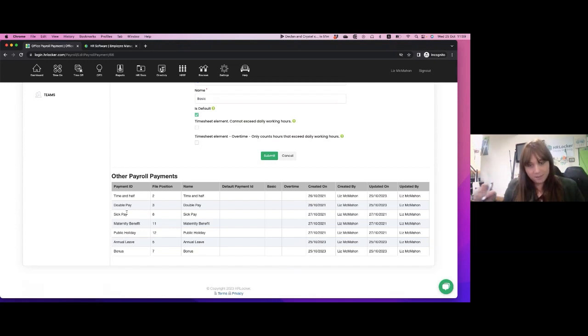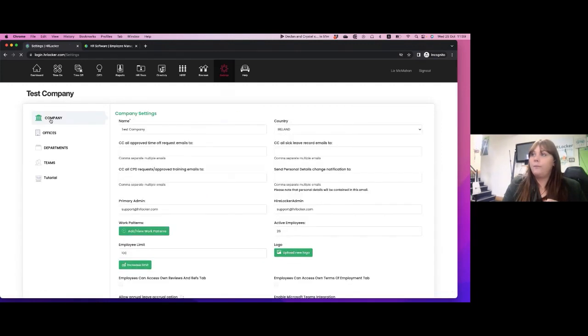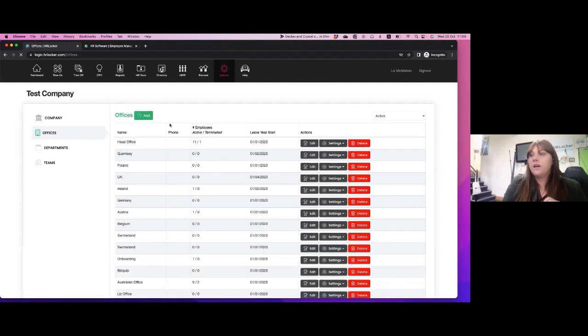I've got my list here of things that I'm ticking off. So I've got my payment IDs done. I've got my office set up as well, and my rounding set up. Now I actually need to start applying it to some work patterns. So again, we're going to go back into the company here, go into my offices. We're setting up the head office today.